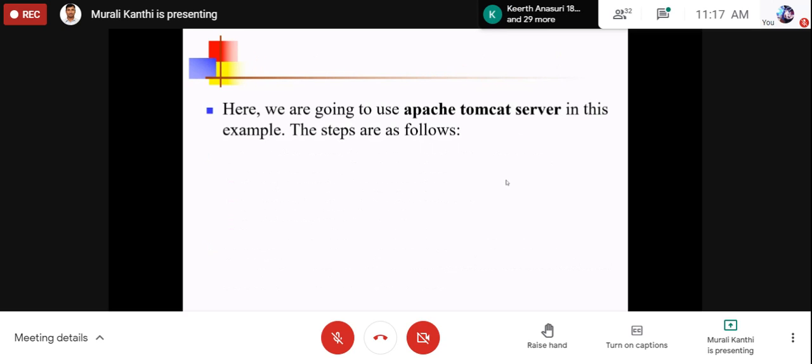Next, here we are going to use the Apache Tomcat server in this example. That is free and open source. Most websites are developed, in the starting stage of testing and deploying, using the Apache Tomcat server because it is free and open source.